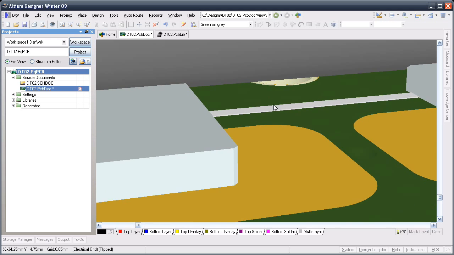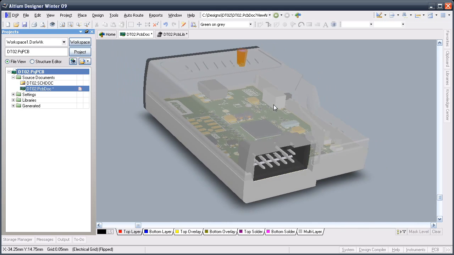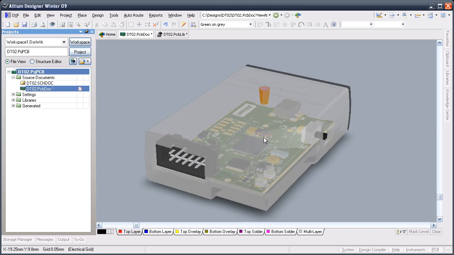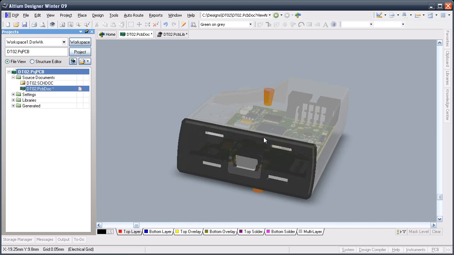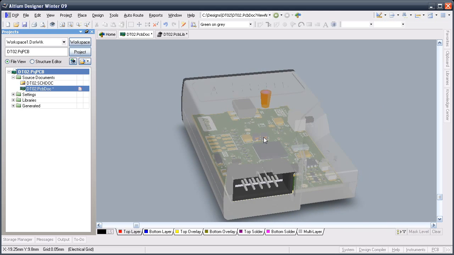This level of three-dimensional interference checking is essential during the development of a complex-shaped modern product. By having it available during PCB design, you can dramatically simplify and accelerate what has traditionally been a painful and cumbersome ECAD to MCAD integration process.